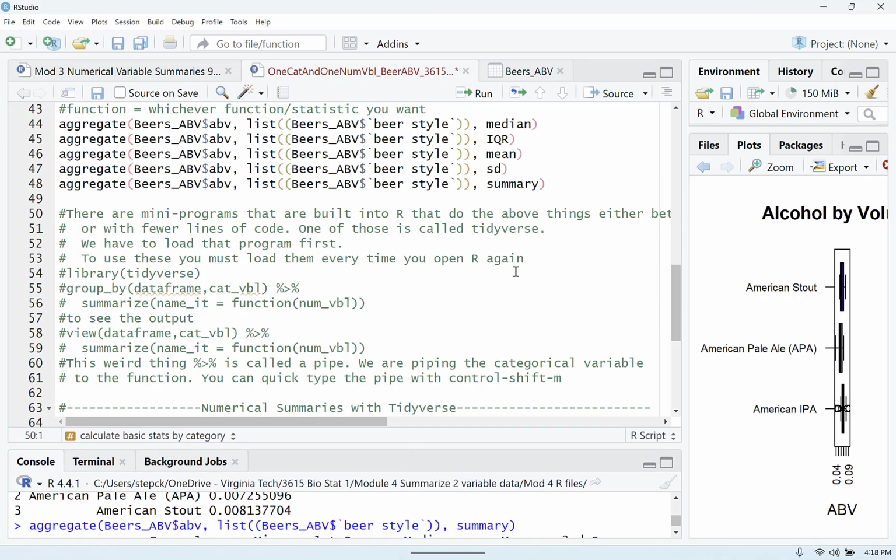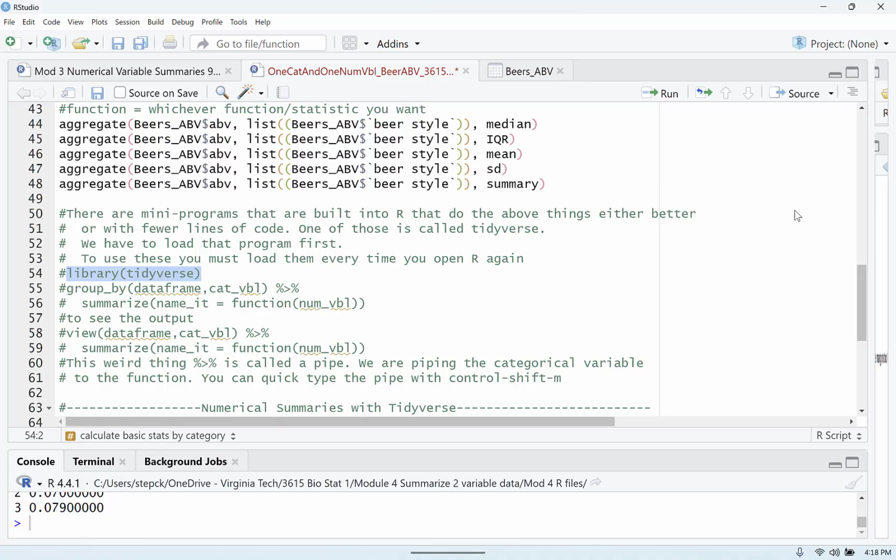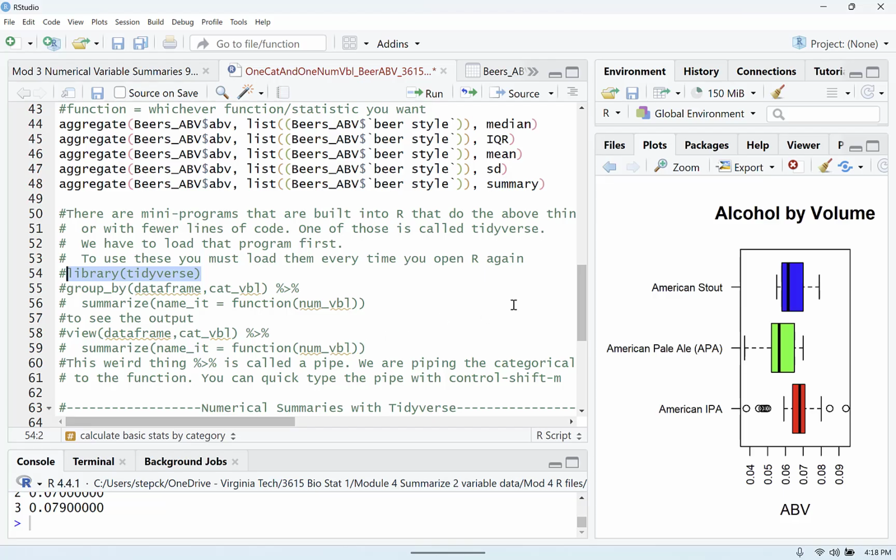But there are these things called mini programs that are built into R that do some of the things that I just showed you how to do with the aggregate function, with either fewer lines of code, or they put our output out nicer. And to use these, you have to first load one of your books that you get out of the library. The book that we're going to the library to get here is called the Tidyverse. And real quick, I just want to show you guys, not everybody is going to be able to have the Tidyverse.